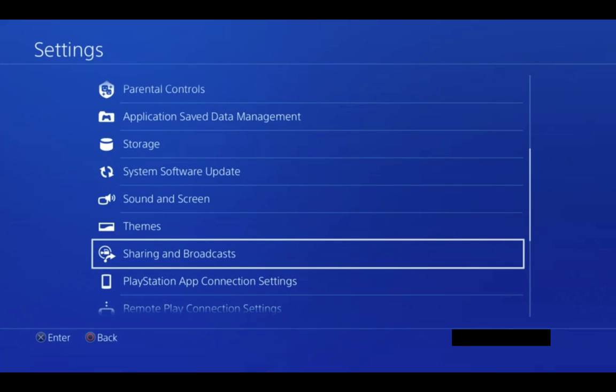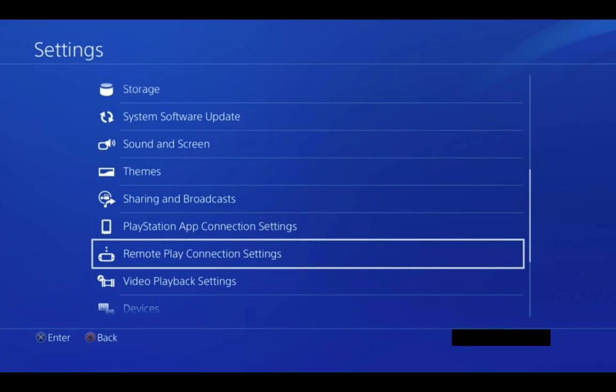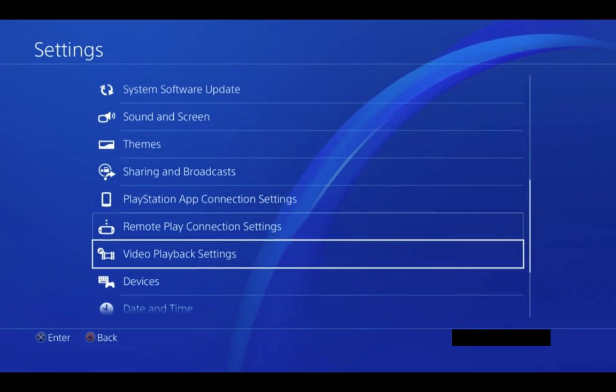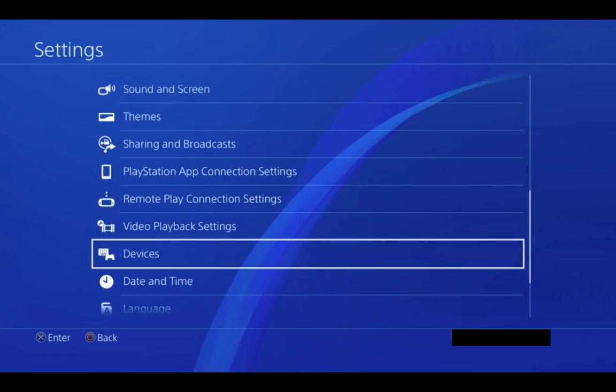Is that it? We'll just have a look down. If you're playing on a remote play connection settings, that's PSVR or good old playing on your laptop but playing remote play, that is options. I do not do any of this because it just takes up too much internet and Wi-Fi. PlayStation app connection settings, so just connecting to the PlayStation app. Really not that interesting. Devices. This is one to have.